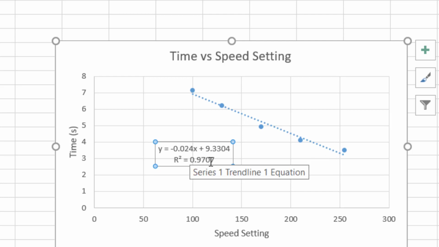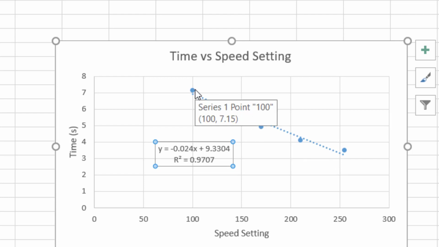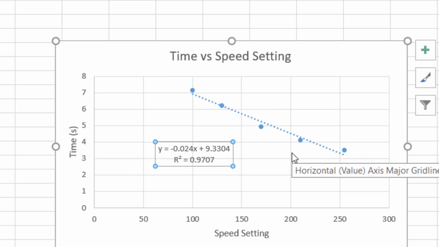So this is not bad as linear data. It's 0.97. That's fairly close to 1, so it's not a bad line. And you can see that the points are fairly close to the line it drew. So this is linear data. The time and the speed setting are changing in a regular pattern. The slope of this line that runs along the data is constant.